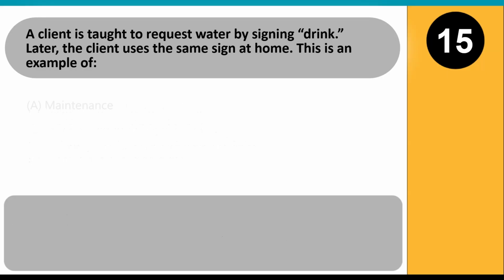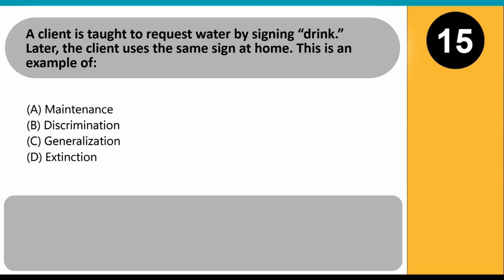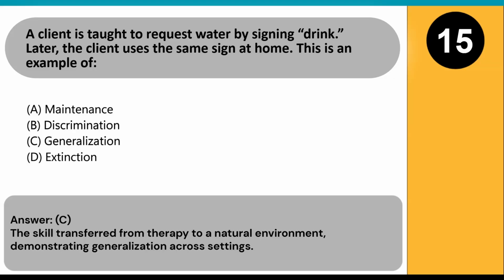A client is taught to request water by signing drink. Later, the client uses the same sign at home. This is an example of A. Maintenance. B. Discrimination. C. Generalization. D. Extinction. Answer: C. The skill transferred from therapy to a natural environment, demonstrating generalization across settings.